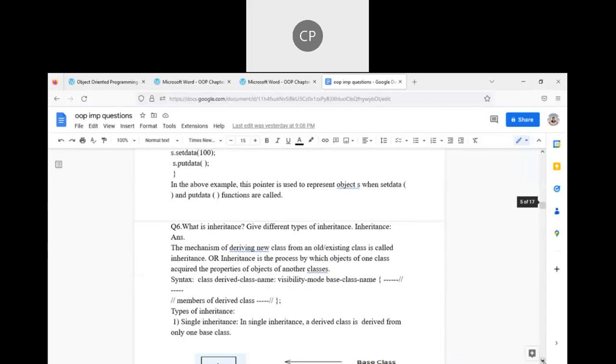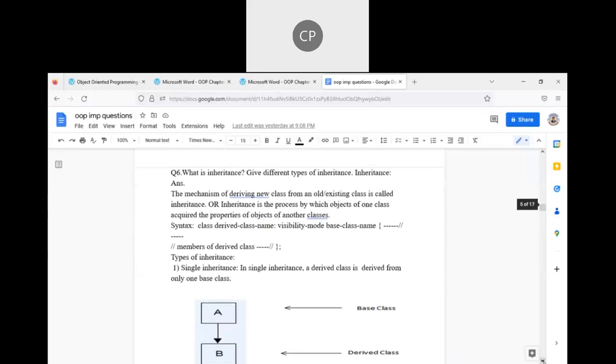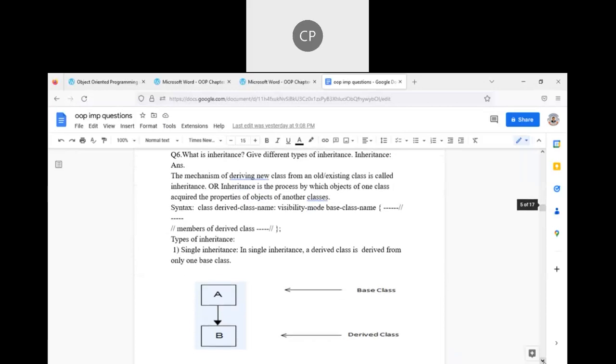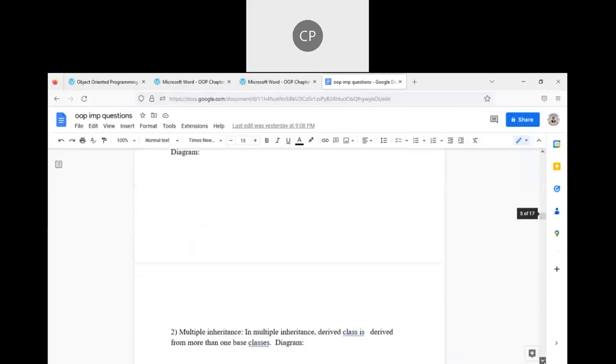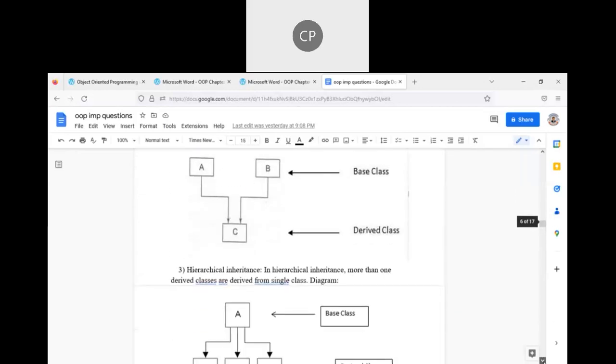Now again the next question is based on inheritance. What are the types of inheritance? So you have to explain all five. You have to give the definitions properly.